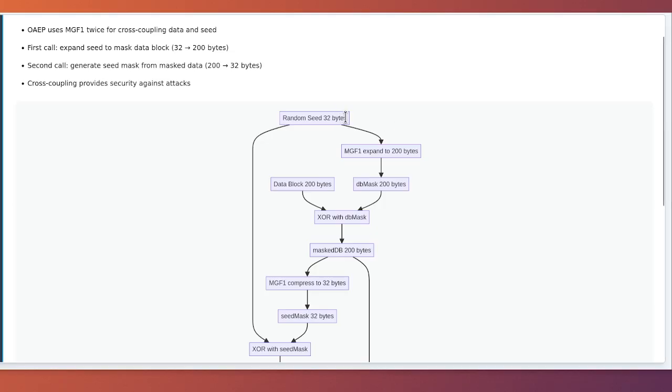In OAEP, we need to encrypt a message using RSA. The message is combined with a random seed through a clever padding scheme. The padding scheme has two main components. First, a random seed that is relatively short, typically 32 bytes when using SHA-256. Second, a data block that contains the message along with some padding, which might be several hundred bytes long depending on the RSA key size.